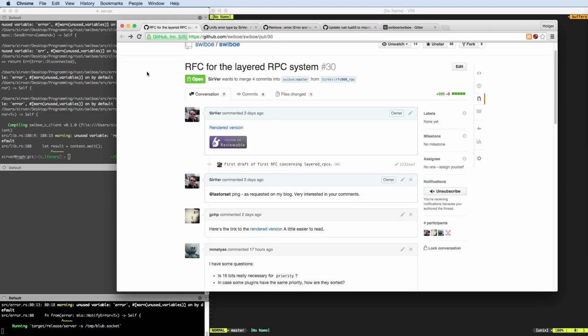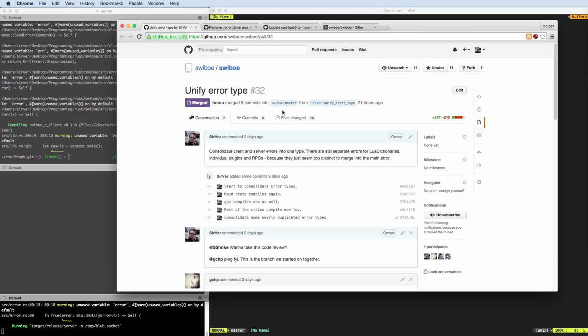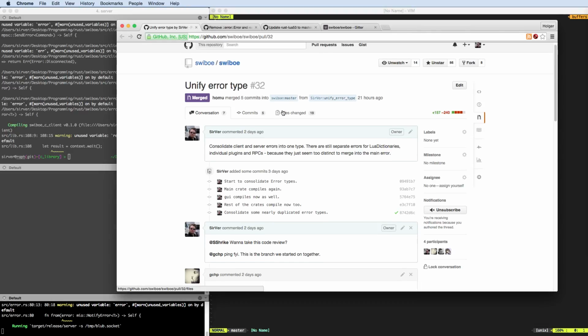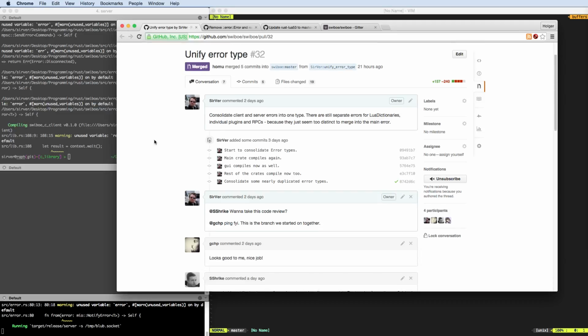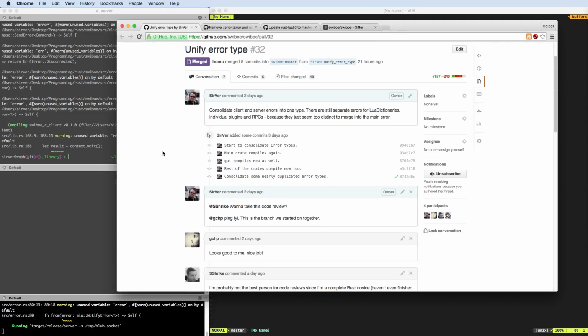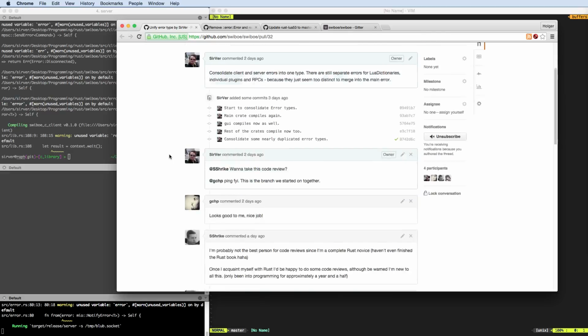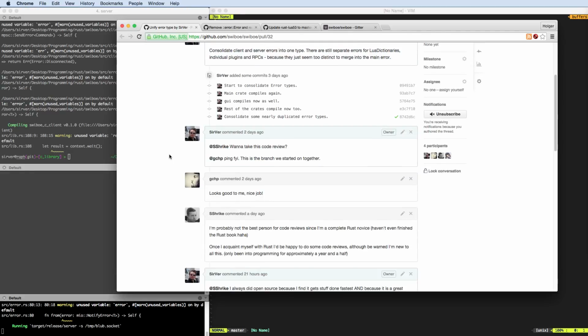Okay, so another thing I did over the weekend is unify error types. That is the pull request we actually started on, Greg and I started on together, and I just cleaned it up. Basically what we did is we consolidated some of the distinct error types that we had in Swiboe and merged them together into one. And I think it actually improved the code. That's really nice.